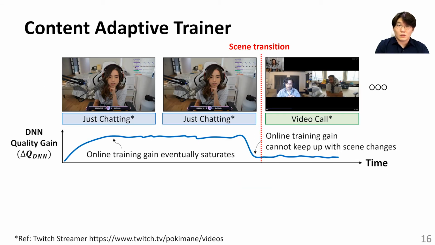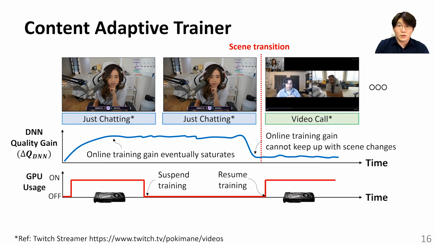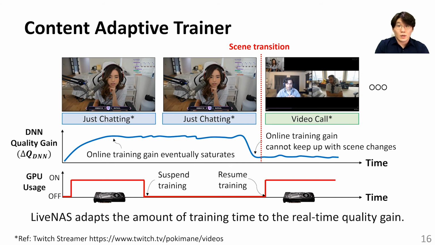The goal of the Content Adapted Trainer is to improve the resource efficiency of the online training. Our Content Adapted Trainer suspends the training when it detects saturation in the training gain and resumes training when it detects a scene or content change. In this way, LiveNAS is able to adapt the amount of training time to the real-time quality gain.